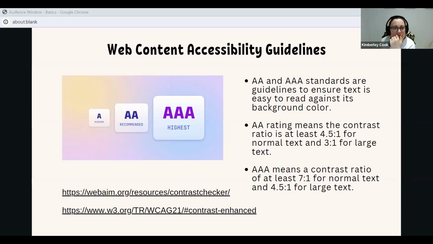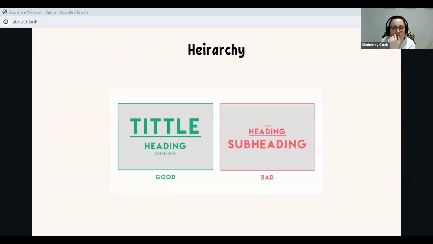It's still on the web content accessibility one. There you go. I think there's a bit of a lag that's happening.